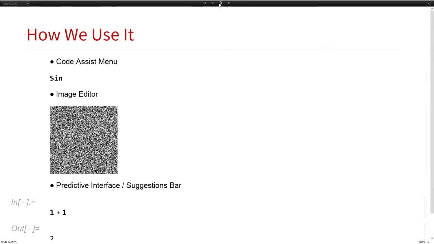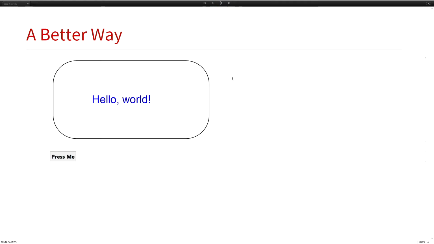Okay, so I didn't mean to rag on the user interface too bad, but this is the part of the speech where I say we have a better way, or we're starting to get a better way. And that better way is just by letting people attach cells to things in the front end.